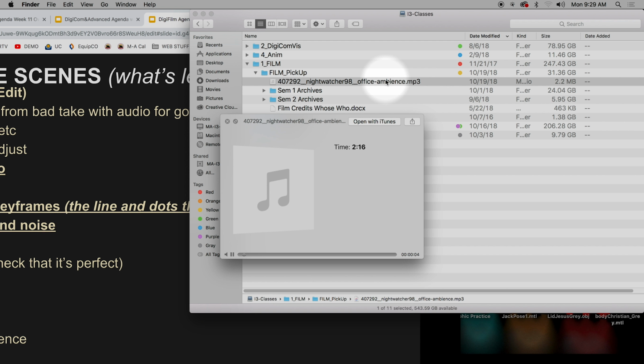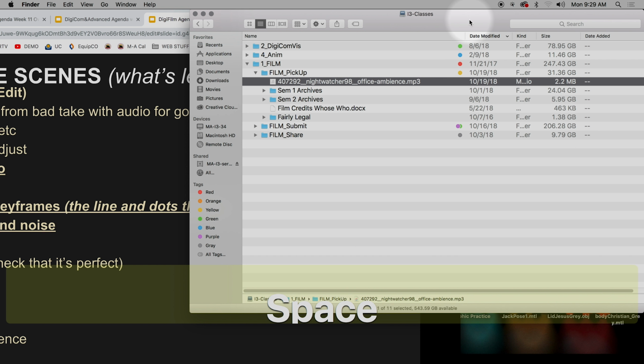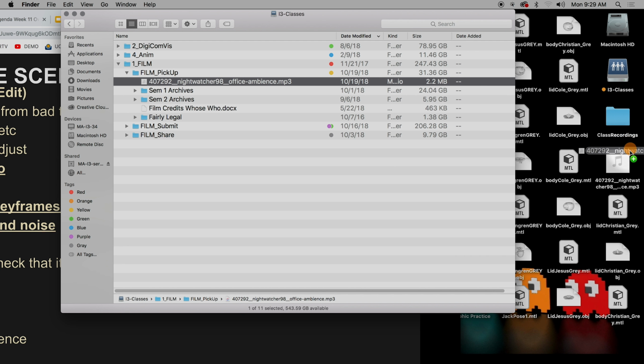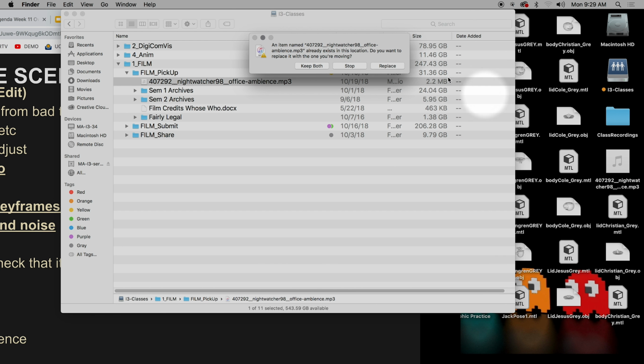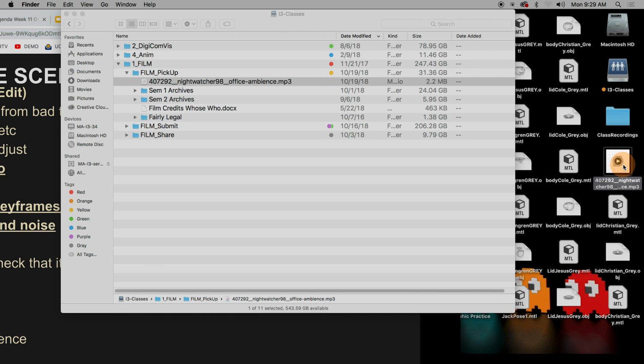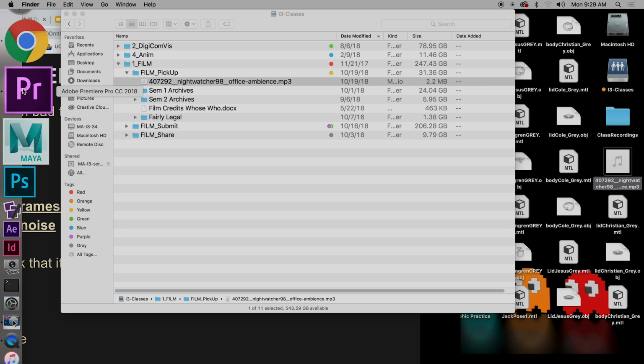You hear that? There's a few people talking in the background. There's a few footsteps in the background. There's a few buzzes and whirs, like beep, beep, beep, and it's 2 minutes of that. You could drag that onto your desktop, like so, and then you could throw that into your project.